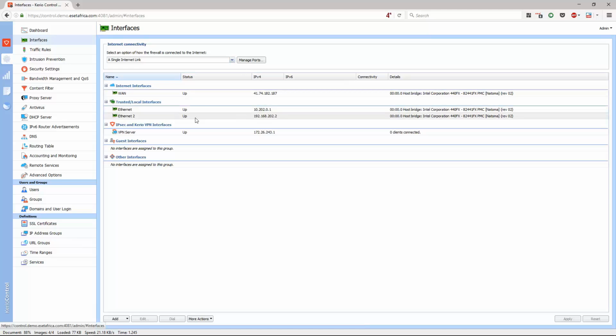So one of those examples is the internet interfaces. So if you, for example, had many different interfaces underneath here, you'd be able to set them up not only as a single internet link, which we use, but you could potentially set them up either in a failover configuration for multiple connections, or load balancing, so that you can spread the load over multiple internet connections simultaneously.